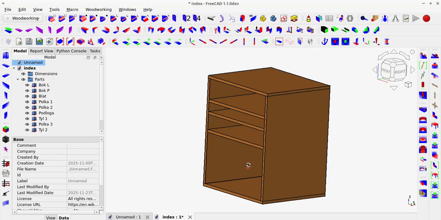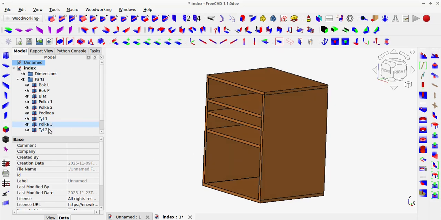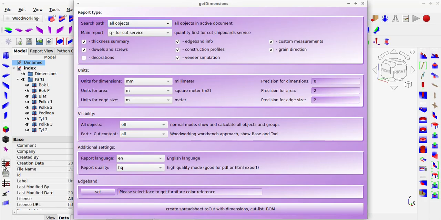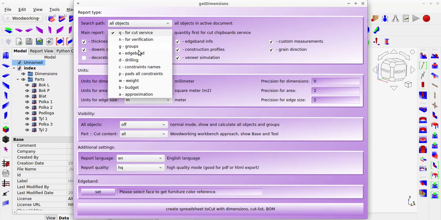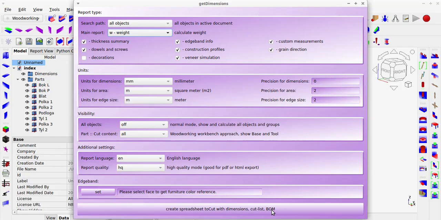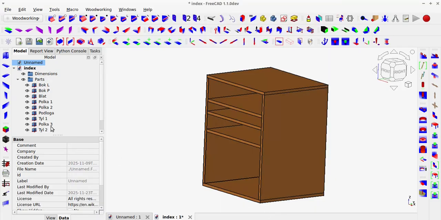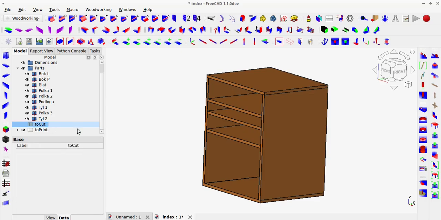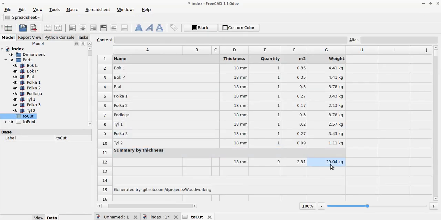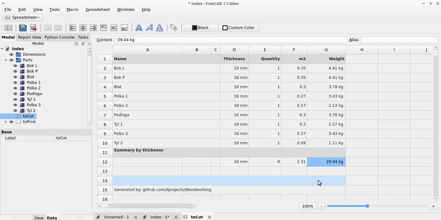Recently, during a minor renovation, I had the opportunity to move a TV stand I made a long time ago. As it turns out, it weighs about 30 kilograms.